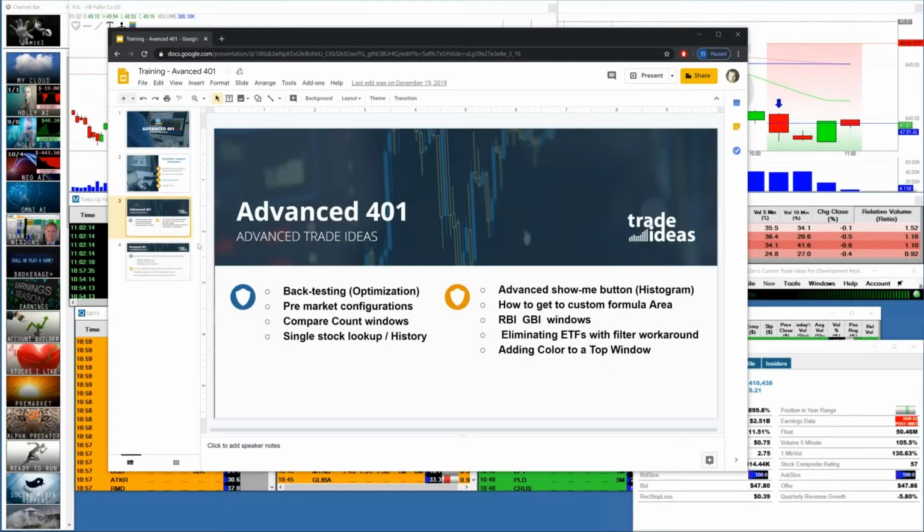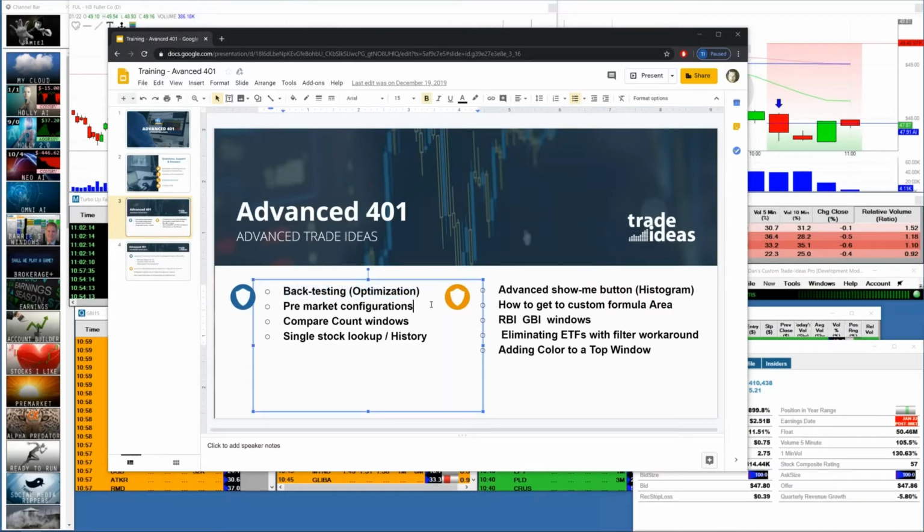Here are all the topics that we're going to be talking about today. Now, we're probably going to go a little bit out of order here because backtesting and optimization, once we go down that rabbit hole, it's easy to waste a lot of time. I can't say waste, but it takes a lot of time to cover these topics. So we're going to save that for the end of the presentation today.